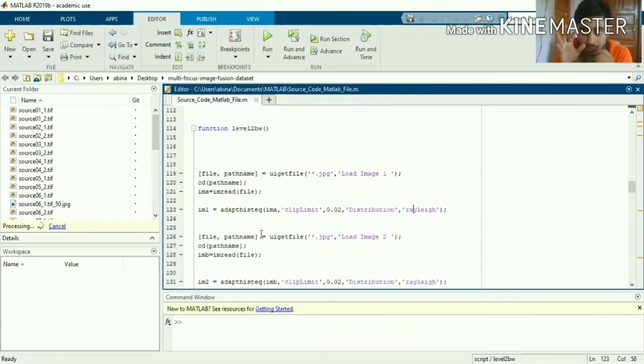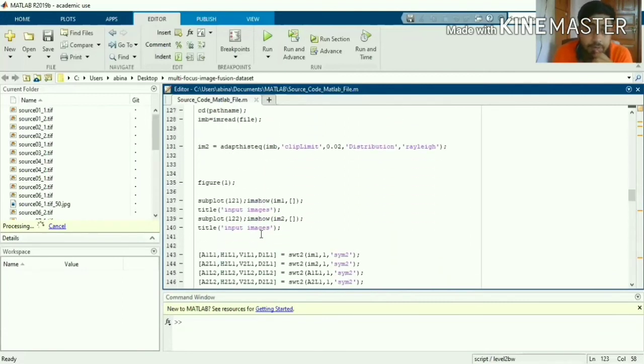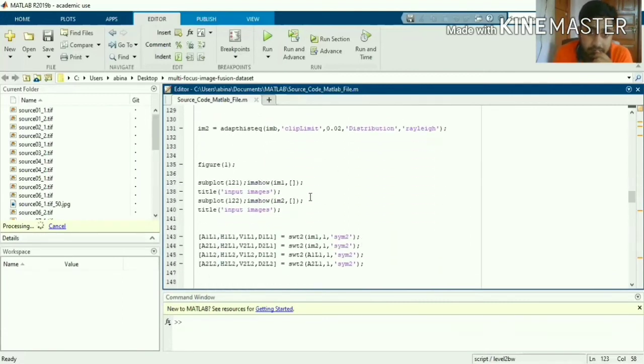After this processing for both the images, we get our images, and then we are applying the stationary wavelet transform. In this case, you can see this is level 2. I have said earlier also, after level 1 decomposition, again we are decomposing. So both of these lines are for level 1. After this, we got this.